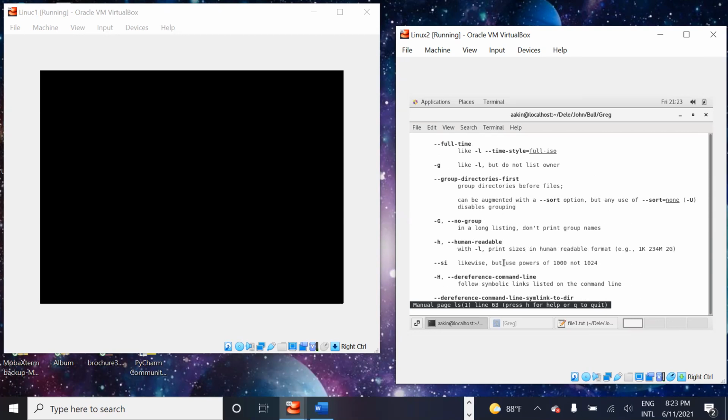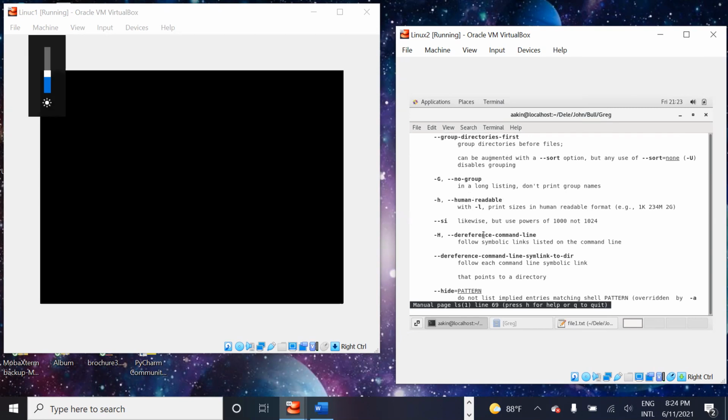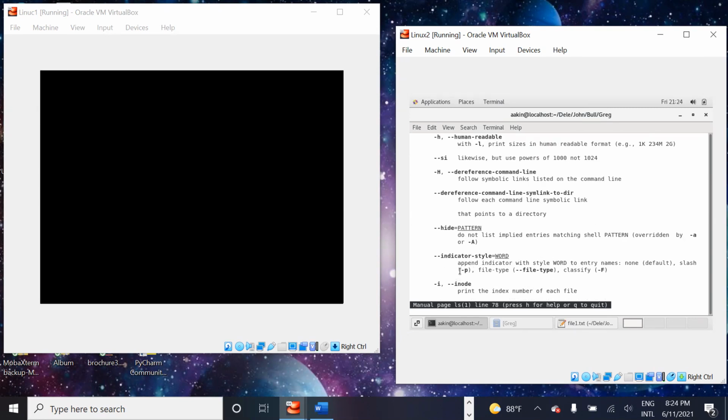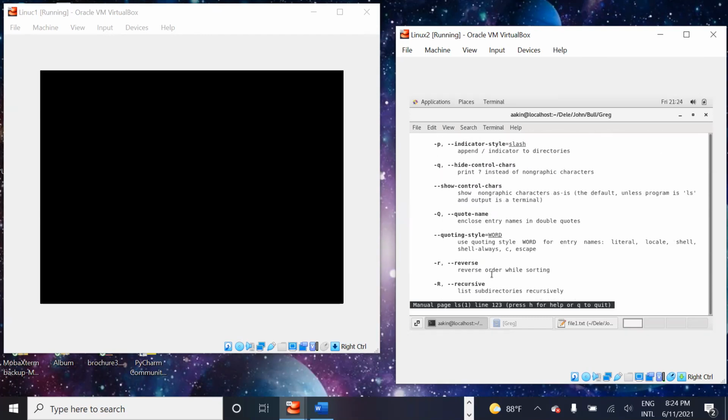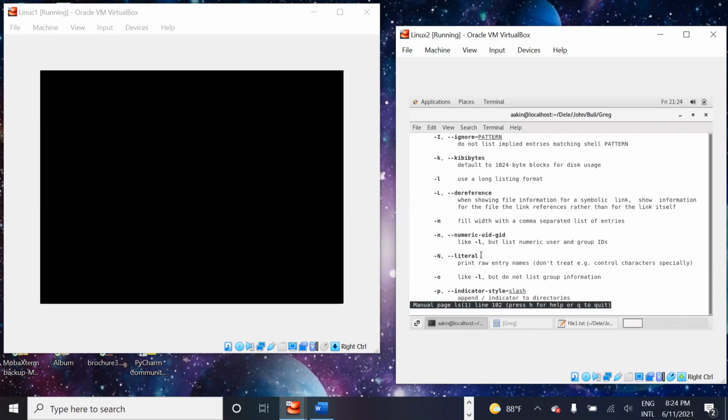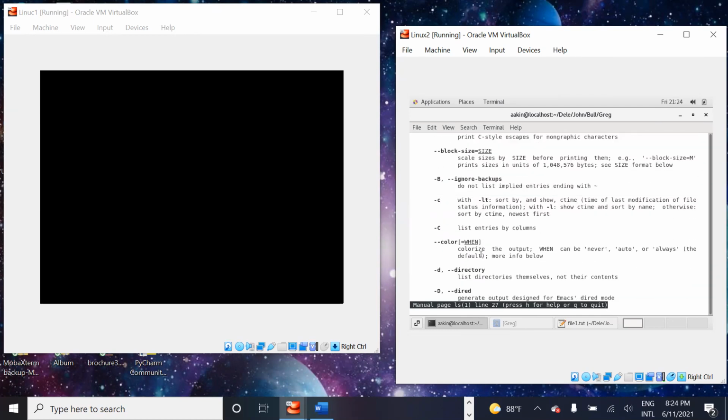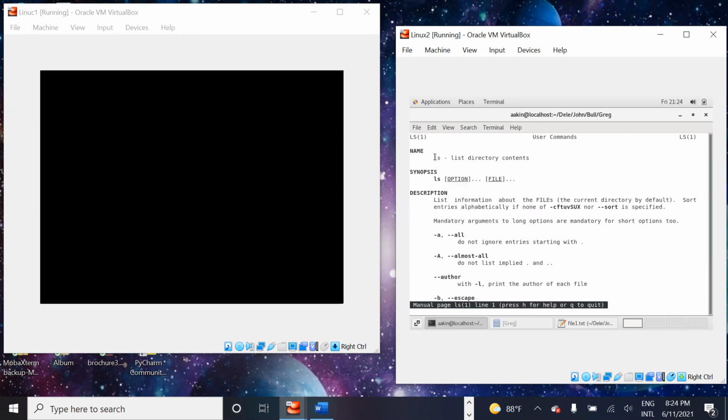So ls minus l, where's l here? Is that l? Yes, it means use long listing format instead of the horizontal one. You should spread it vertically. All right, so these are the different switches. The good thing is, if you learn these switches and know how to use them, they are not useful for ls only. They are useful for the entire Linux commands. Whatever minus A means here, that is what it will mean irrespective of what Linux command you are using.